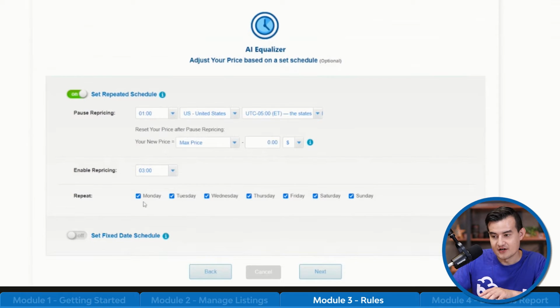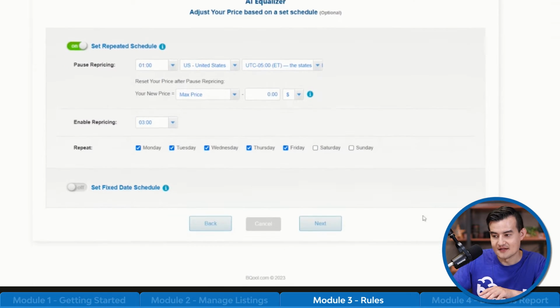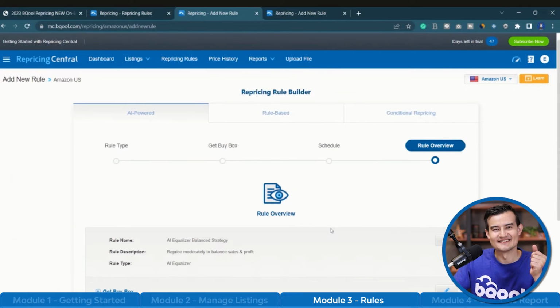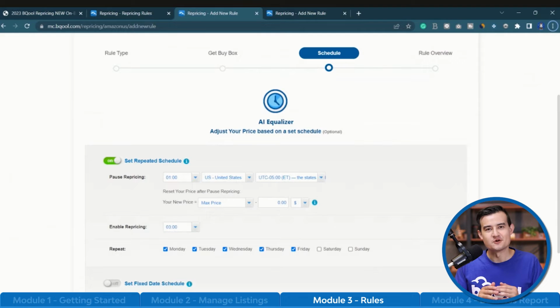Then I can check all the repeat days of the week. Typically, I would uncheck Saturday and Sunday, and then I can go to next, and I'm done. And it's that easy. This is known as the oscillation strategy or the yo-yo strategy, and you could have the repricing manually going up and down. Now, the benefit of this really depends on that listing. So in our experience, if it's under 15 offers, you could have the most success using this.